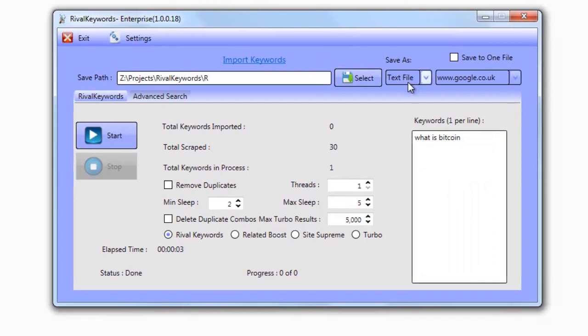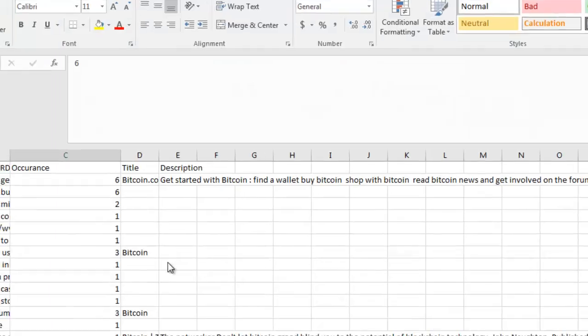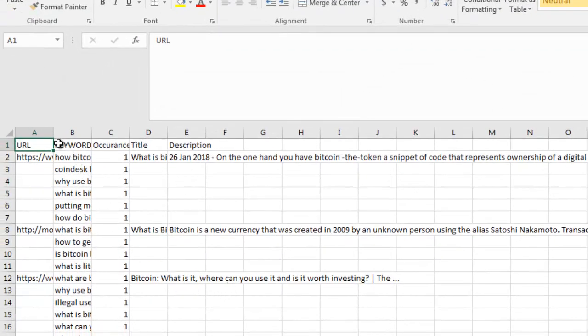So what we can do now is we can do exactly the same search again, but this time save it as a CSV file and see what the difference is and see what the results look like. So there we go, we've got the exact same 30 results again, but this time we've got what is Bitcoin in a CSV file, and if I open this up, you can see down here as well.